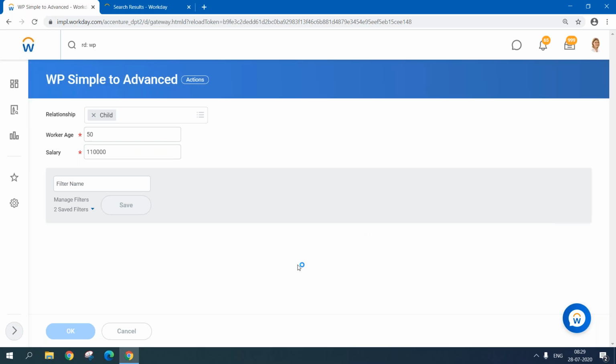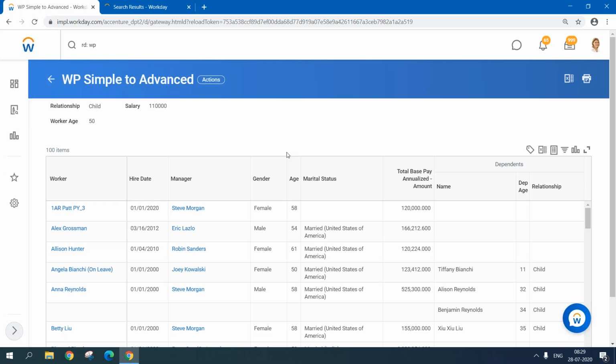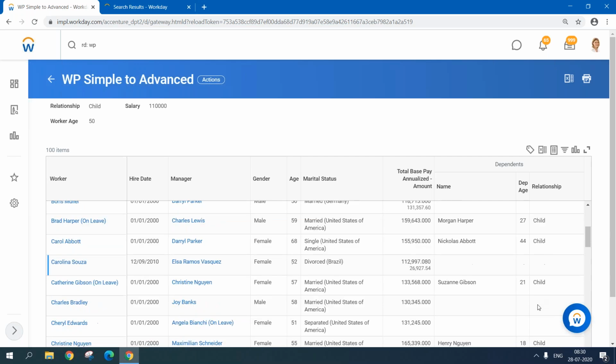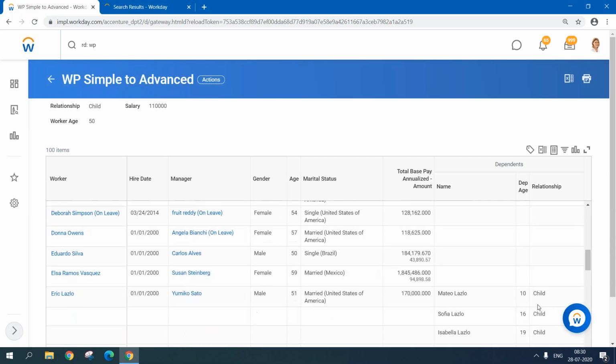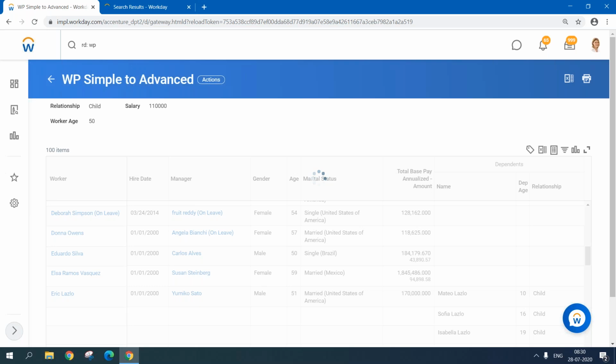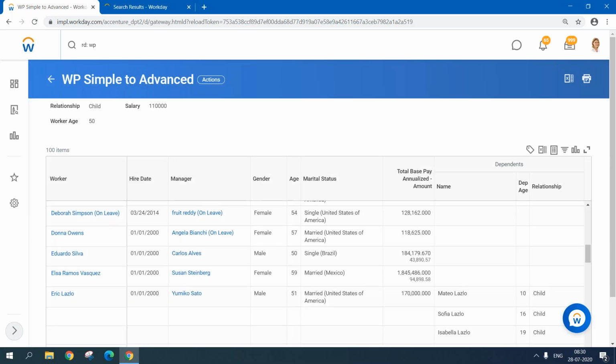This is giving you more leverage to run according to the user's need rather than restricting to something. Now notice only 100 items showing up, because age is greater than 50, all people who are 50 and above, salary is 110 and above, and children, only children, sorry, relationship should be children. See, child. So that's your prompts. You can explore a few more things on the prompts.